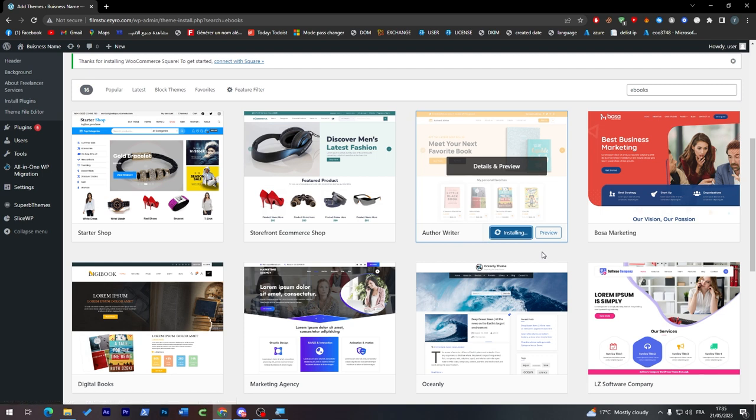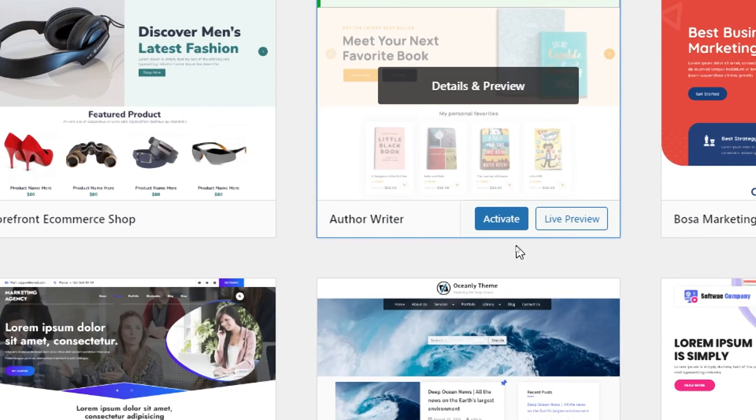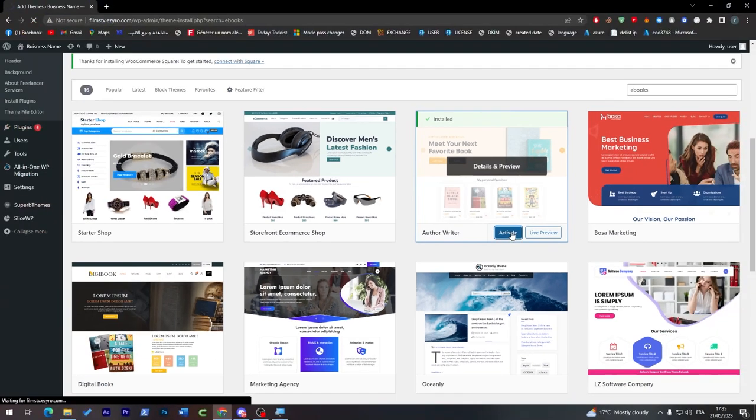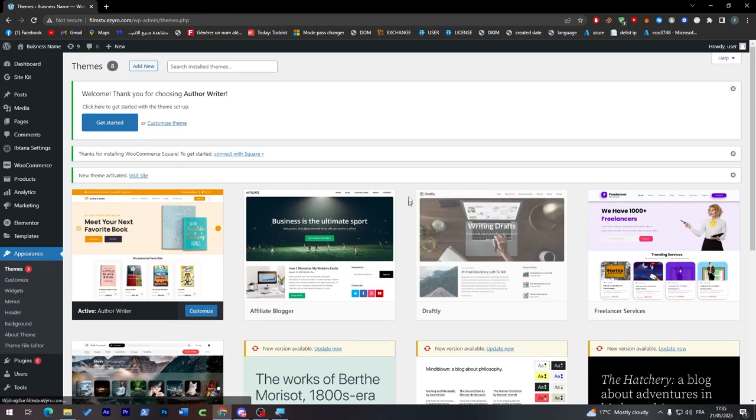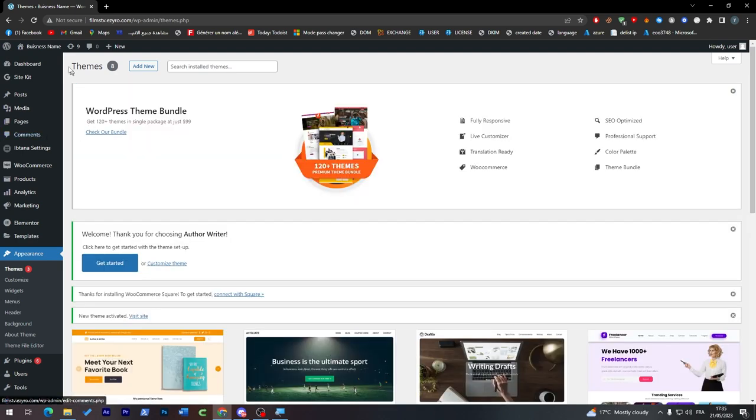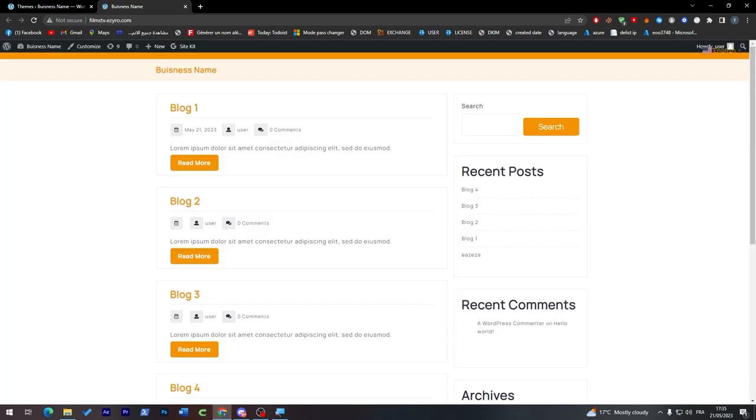So click on Install Now and then let's wait a little bit. Here it is installing, then click here to activate it. And now just wait a little bit more until it is fully activated, and voila. Now, as you may see, click on Visit Site, click here, and check how your website looks. So, it has been changed.